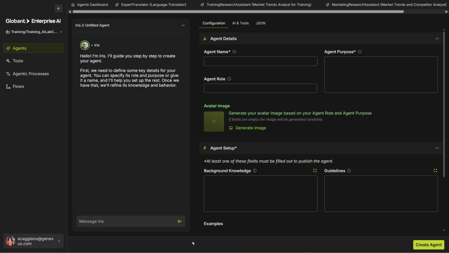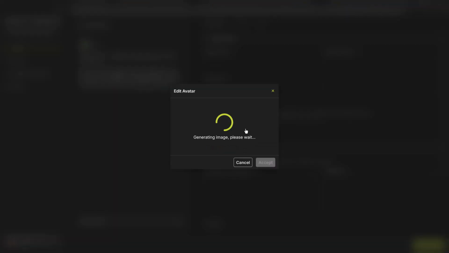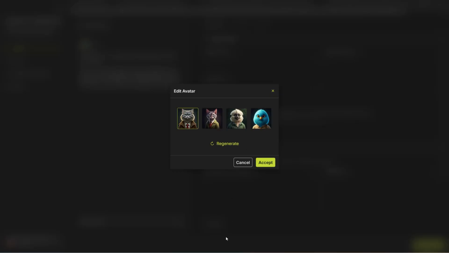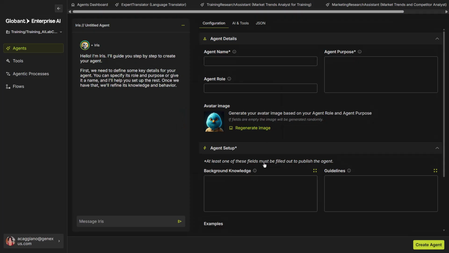Based on the title and description provided, Global Enterprise AI Lab can automatically generate an avatar. By selecting the Generate Image option, we see a modal window with different avatar options. We can choose one or click on Regenerate to generate a new set.